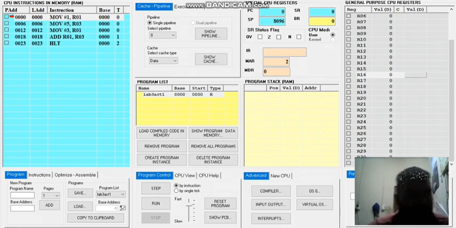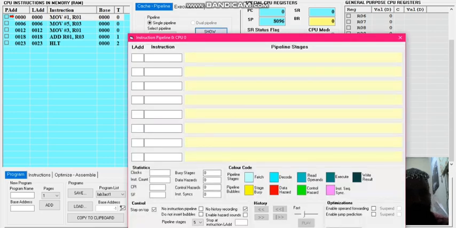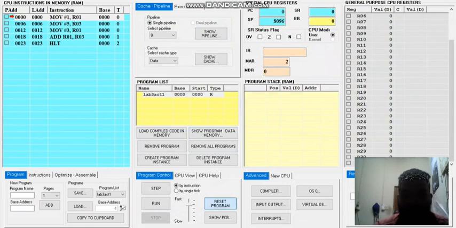Before we do that, first we have to make sure the show pipeline stays on top, and we want to use the pipeline and we do not want a bubble, so we click do not insert bubbles, and that's all. Now we have to reset the program to double check, and then we run.